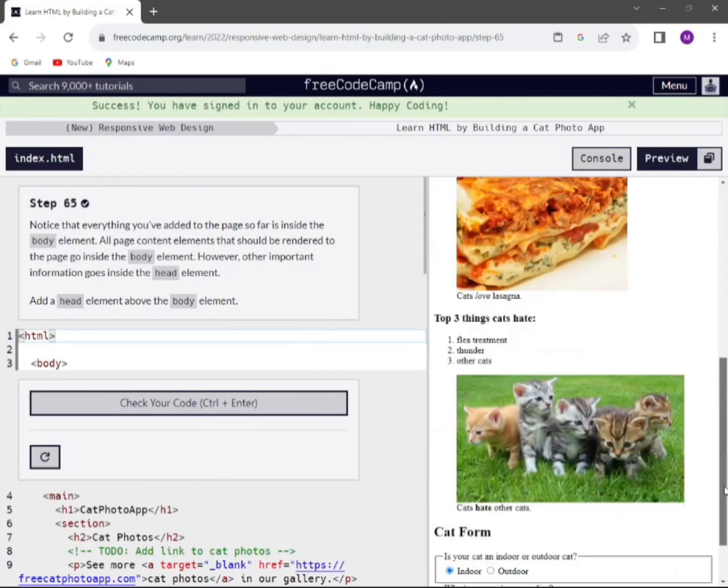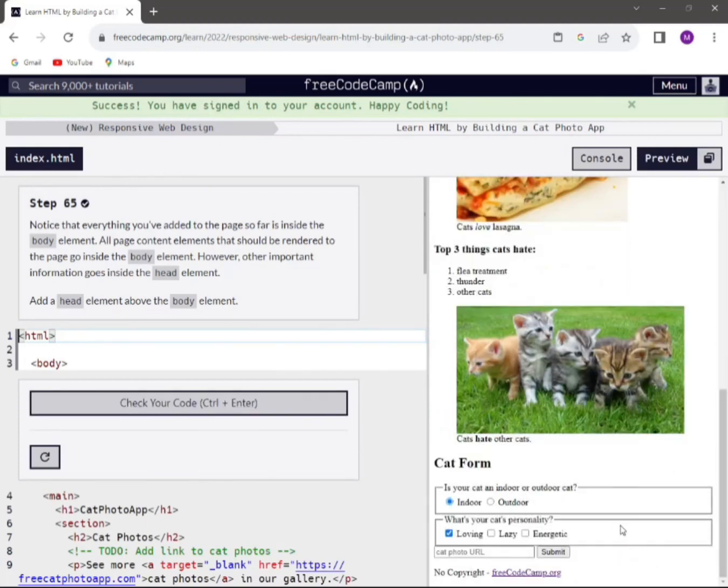Notice that everything you've added to the page so far is inside the body element. All page content elements that should be rendered to the page go inside the body element. However, other important information goes inside the head element. Add a head element above the body element.